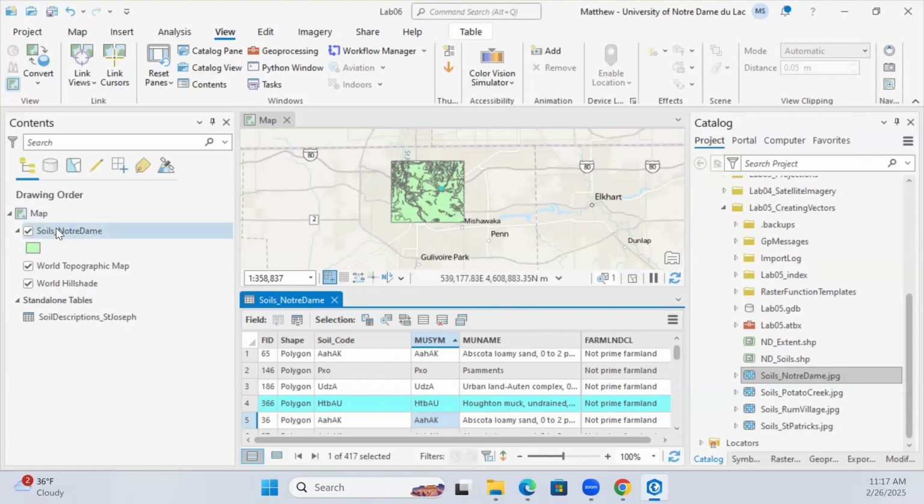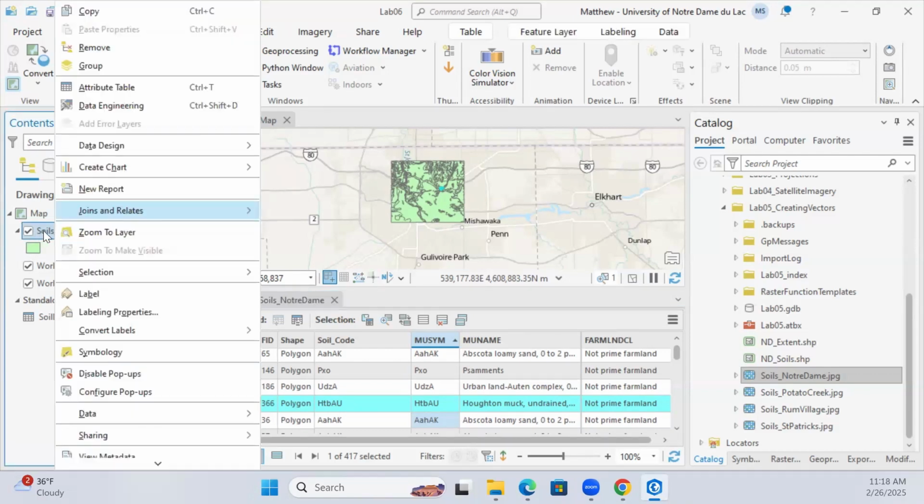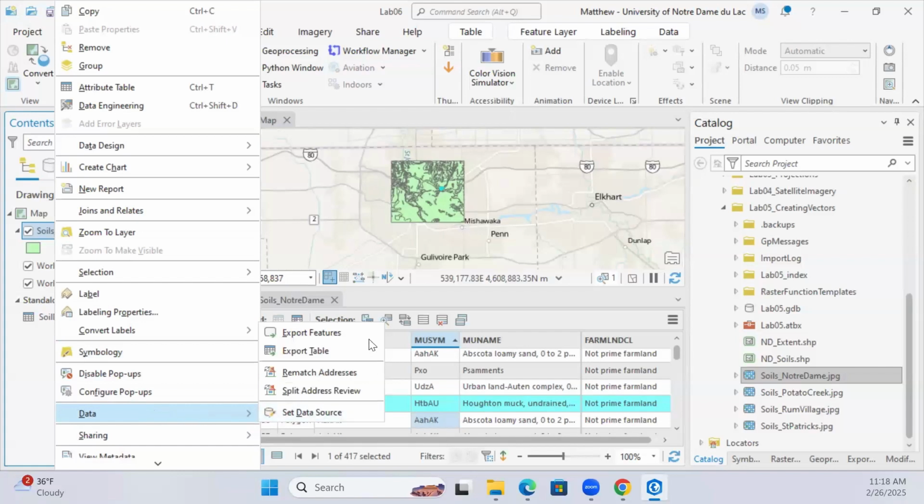So with that in place, I have my temporary soils Notre Dame with the joined on soil descriptions. I'm going to right click on soils over here, and if I want to create a permanent copy of it, I'm going to go down to Data, Export Features. This is going to let me make a new permanent copy. This data export is how you make a new copy of pretty much everything. We've done this a little bit with raster data a few times. We're going to do it with vector data now. This just creates a totally new copy.